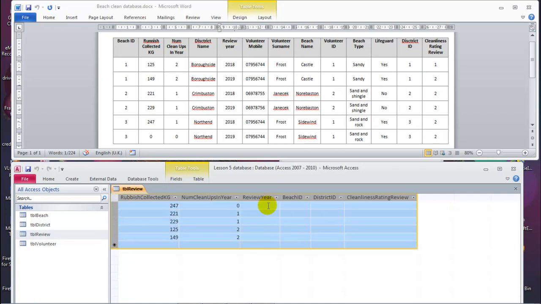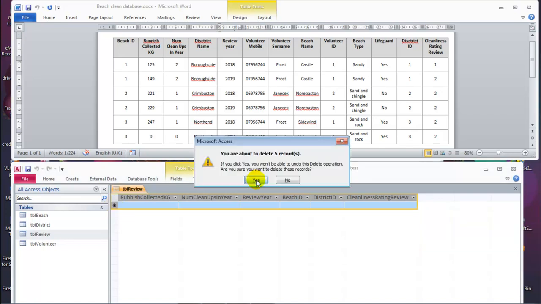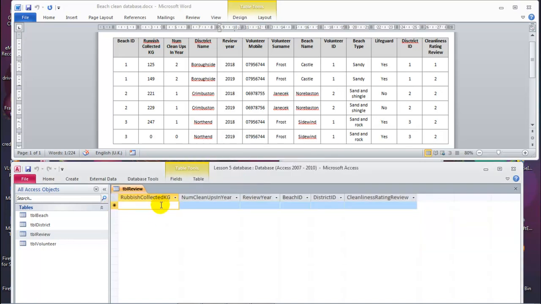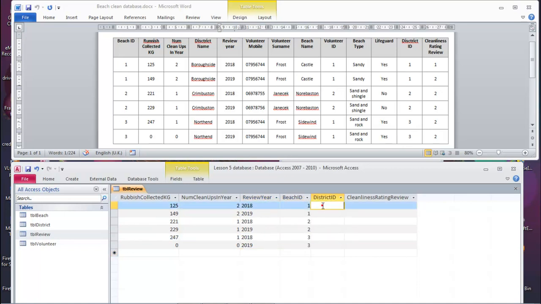Now we know that the year should not be entered as date time. Remember, when you see year, not a date but a year, do not put it as date time, leave it as text. We explained all that. So now delete all of these. I'm pressing the delete button for speed. Say yes and quickly put 1 to 5 number of cleanups per year. Review year, beach ID, district ID, and cleanliness rating review.